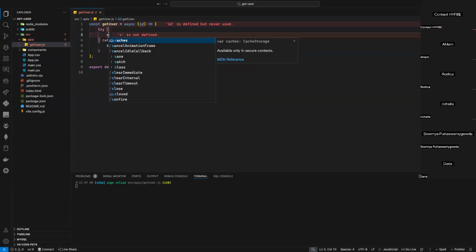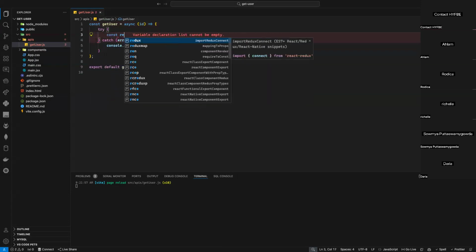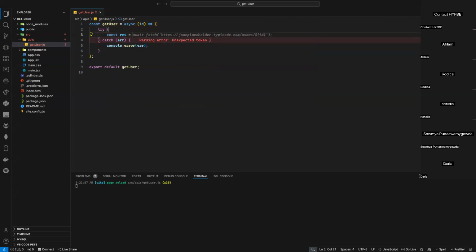And here simply I can just say const response equals await fetch. And here, of course, I will just pass my URL /ID, as you can see. And I'm using backtick. Why? Because I want to render the ID dynamically. After that, I need to check if the response.ok. If it's not okay, I need to throw an error. Else, I need to parse my data and return my data.